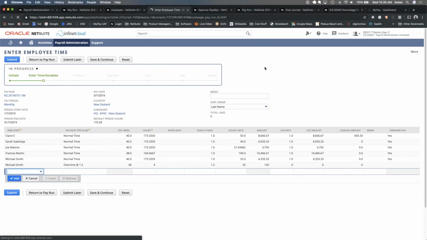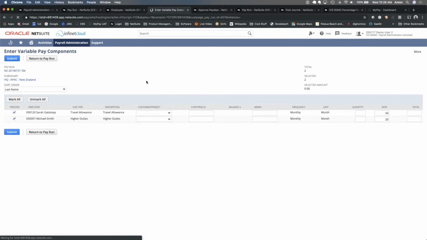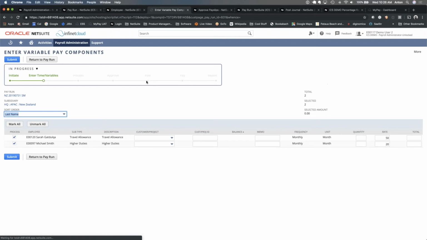Once I've done that, I then submit this page and then move on to the next stage in the payroll process, which is what we call our variable stage. So the variable stage, which we're seeing here, that's where you've set up a pay component against an employee, and you've said that you want this to be variable. You've pre-populated some information, and then you can either confirm or enter additional data for that at this point in time.